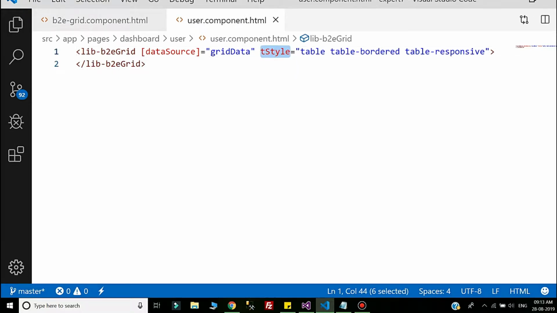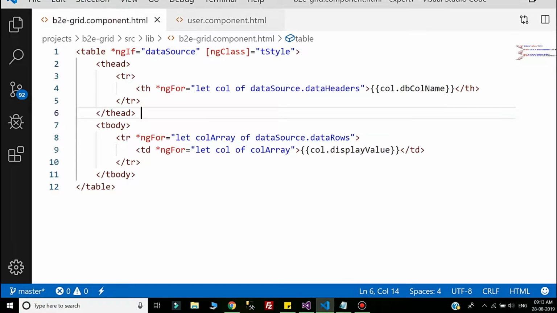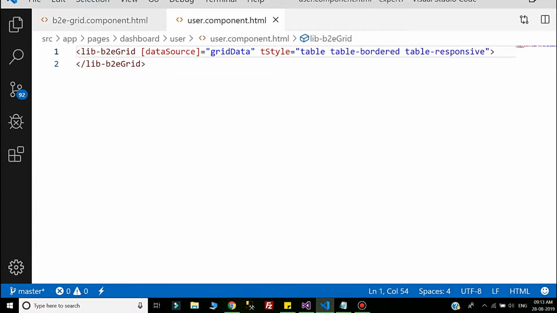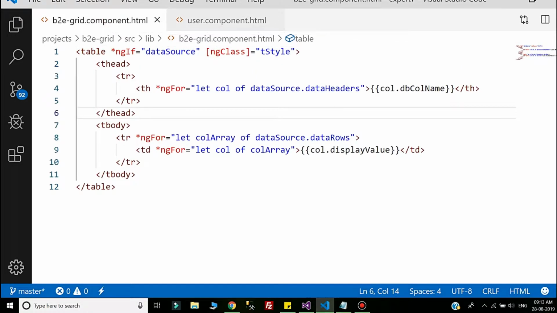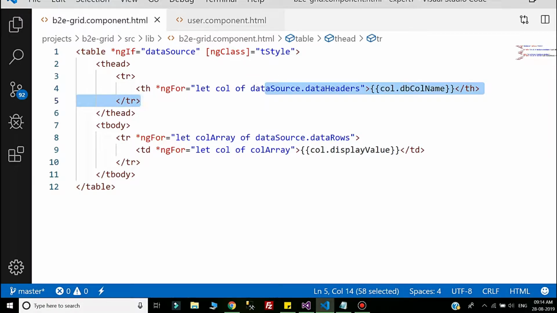Here, this is our parent user component HTML. We are passing the grid data source, which is a two-dimensional array, and a little bit of style, which is a string. Depending on this style, the B2E grid will be drawn in the HTML. Here I also used ng class, looping through each data row and the data headers. Those are the things we have done.